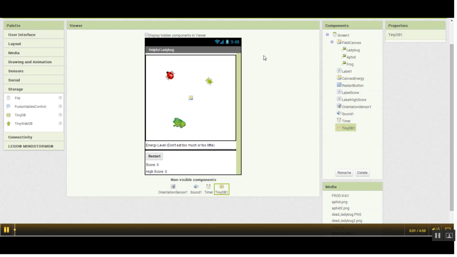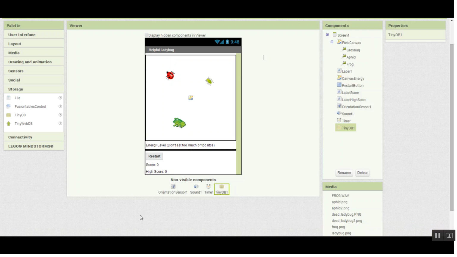As you can probably imagine, the score and the high score, we're going to need some code to work with, right? The energy level here, we don't really need to do anything with that because that just explains what's going on here. And we give the user some instructions, don't eat too much or too little.